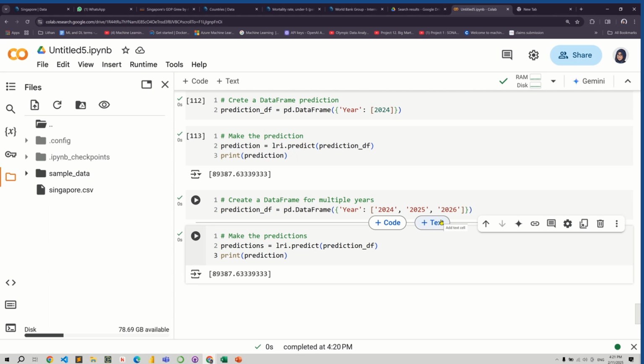So let me make the prediction. Where are the predictions? Yeah, prediction is equal to this, right? Predict the prediction we have, and you print the prediction here. Oh god, just because of this little s. Okay, so you can see this is year 2024.